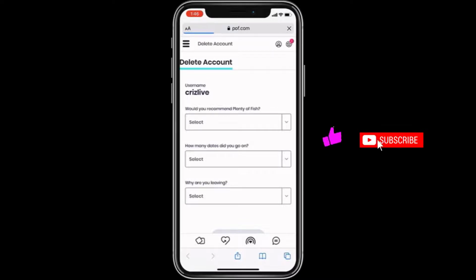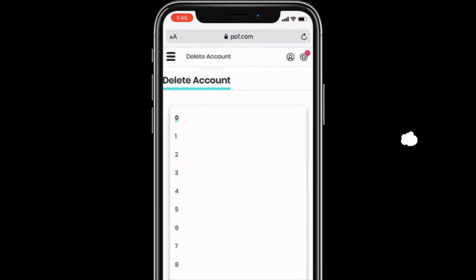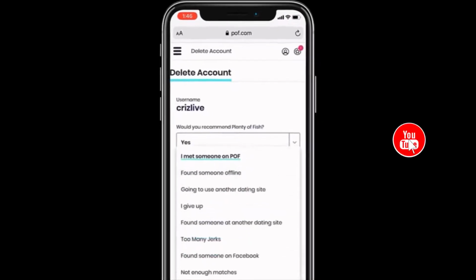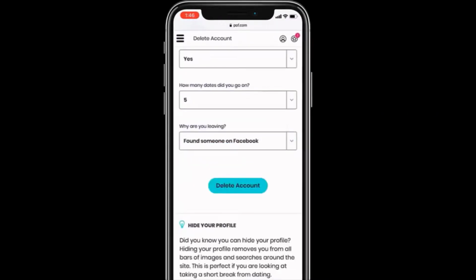But if you are not logged in, it will ask you to log in, and now, once you're in this page, it will ask you a few questions: whether you would like to recommend Plenty of Fish to your friends or not, and how many dates you went on, and finally, why are you leaving? And once you answer all of these questions, simply tap Delete Account, and your account will be successfully deleted.